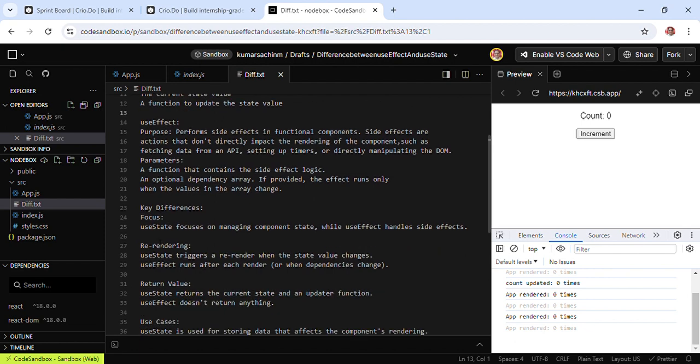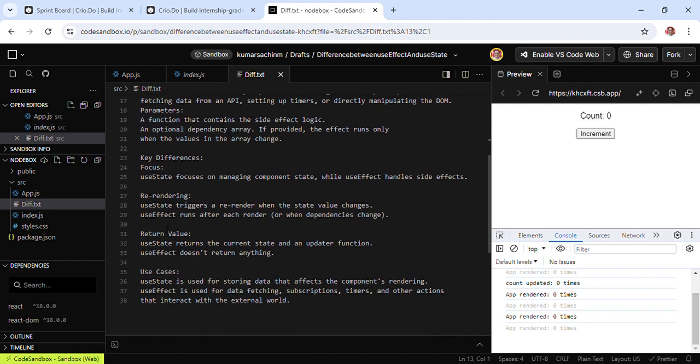In the difference, the focus of useState is to manage component state, while useEffect handles the side effects. Regarding re-rendering, useState triggers a re-render when the state value changes. useEffect runs after each render when the dependency changes. Regarding return value, useState returns the current state and an updater function. useEffect doesn't return anything. Now, in the use cases, useState is used for storing data that affects the component's rendering. useEffect is used for fetching data, subscriptions, timers, and other actions that interact with the external world.